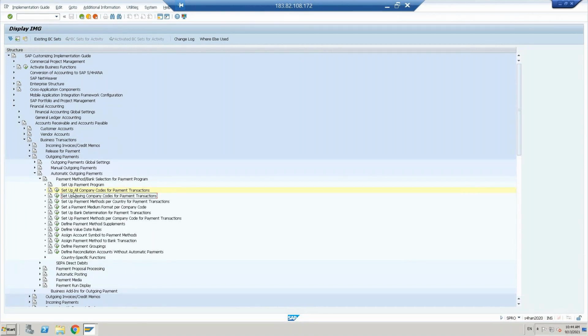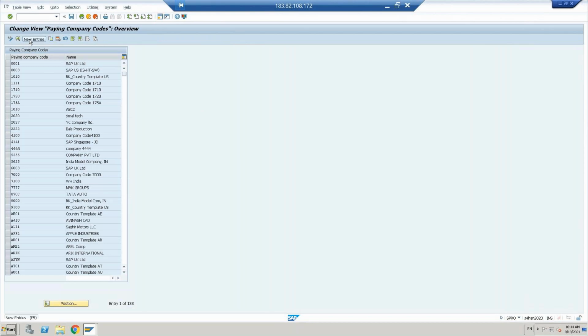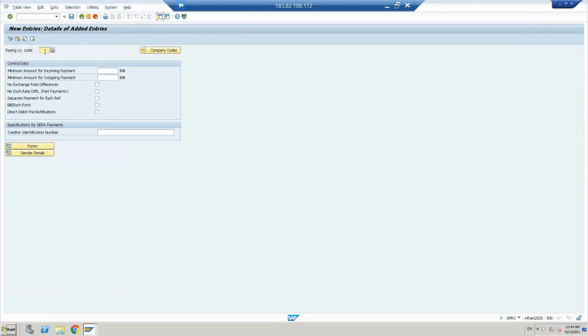Here we need to maintain the set up paying company code details. Just click on set up paying company code, select new entries. So here the paying company code is TNUS only. The minimum amount for outgoing payment, if I consider 10. Sorry, minimum amount for outgoing 10, minimum amount for incoming. So the minimum amount should always be more than 10. Then only the system will allow automatic payment. Otherwise, if less than 10, we can make the payment manually. Select.